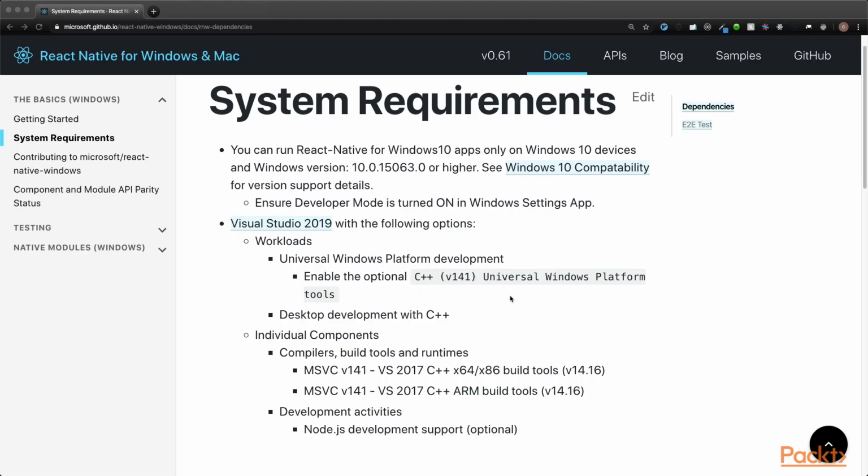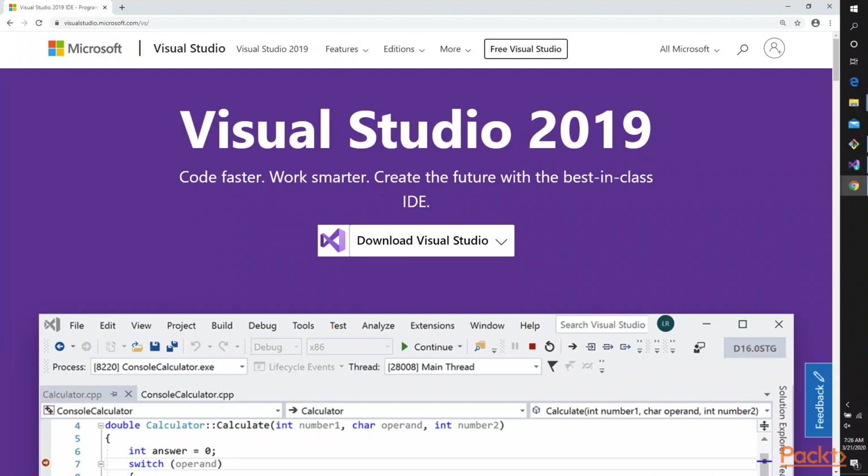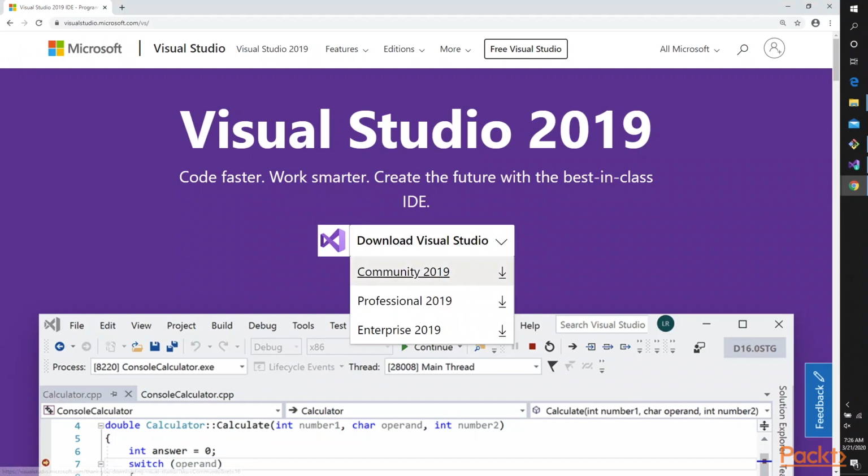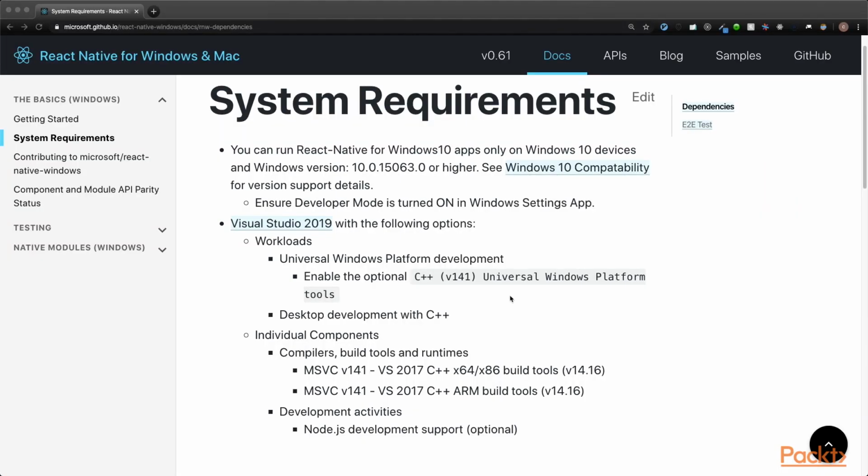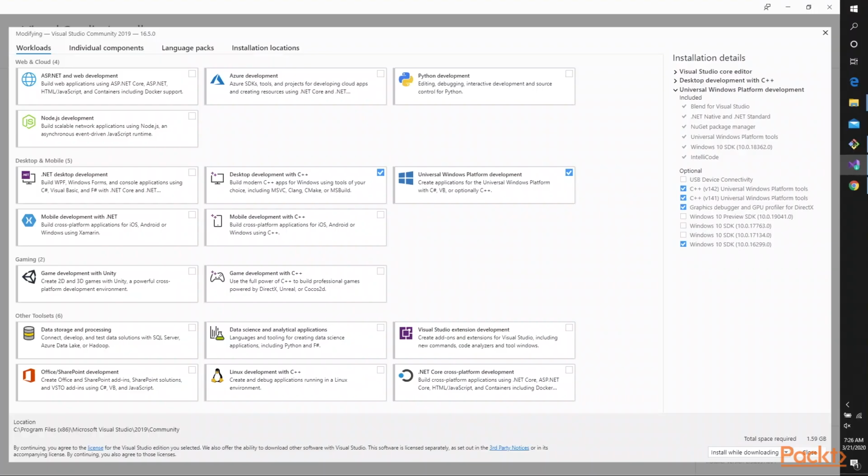Let's start by discussing the system requirements for developing Windows applications in React Native. At the moment, this is what the Microsoft documentation recommends, that you must have Visual Studio 2019. You can go to this website and download the Community Edition. Once that is installed, you'll need to configure the workloads. The options to be selected are Universal Windows Platform Development, and you'll need to enable the optional C++ version 141 Universal Windows Platform tools. The other workload you'll need to enable is desktop development with C++.